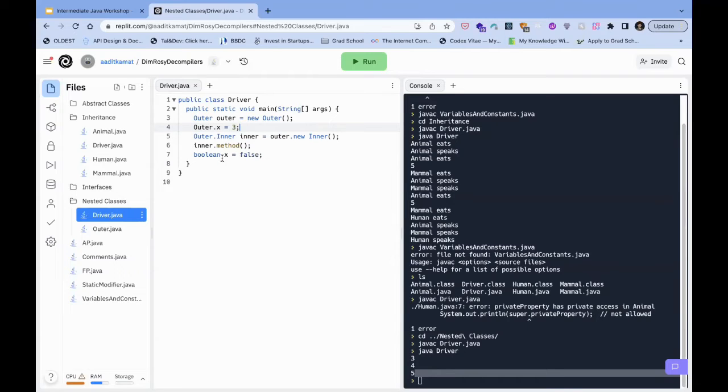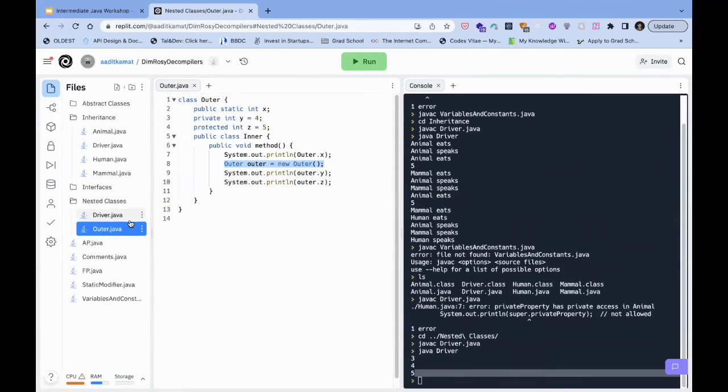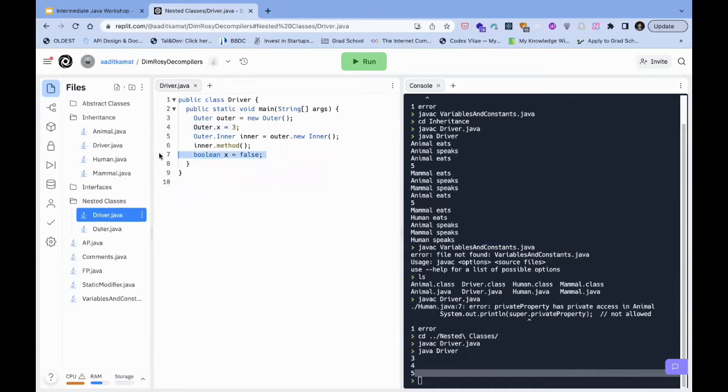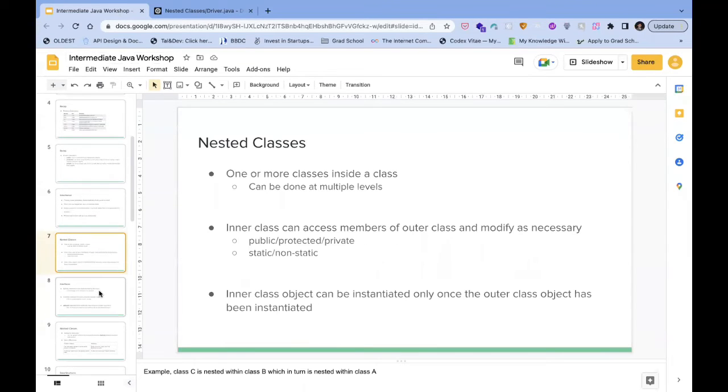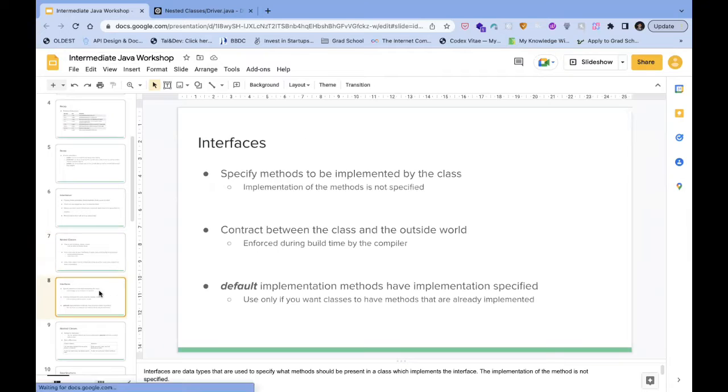Okay, so actually this line is not required. Okay, so the next concept after this that I'll be covering is interfaces.